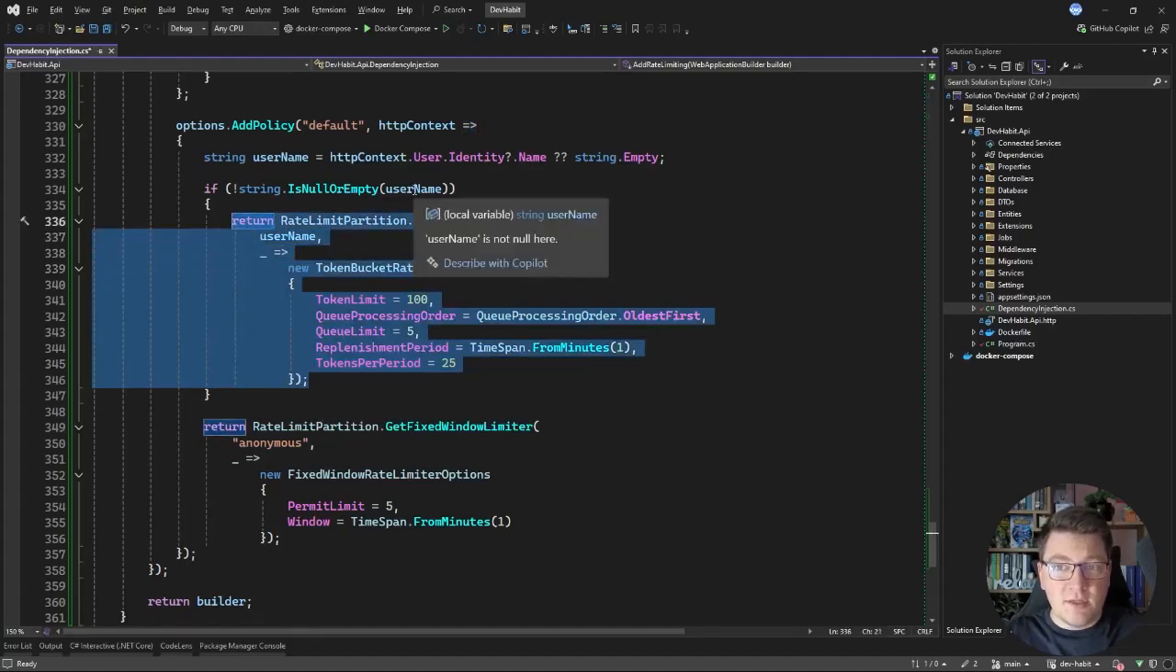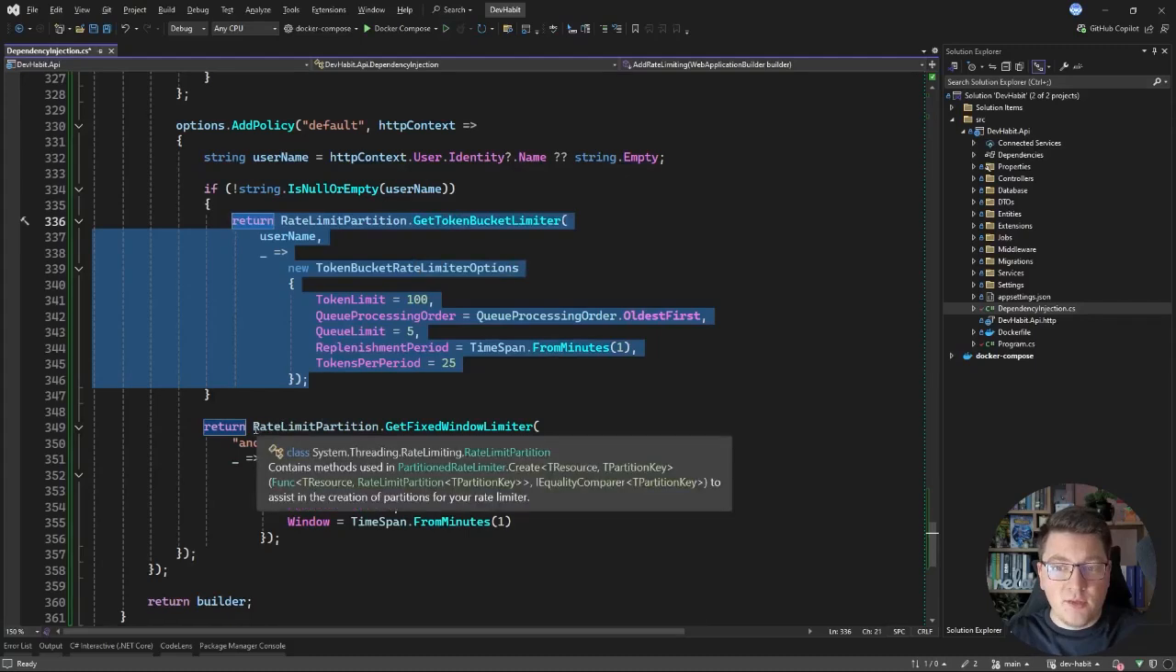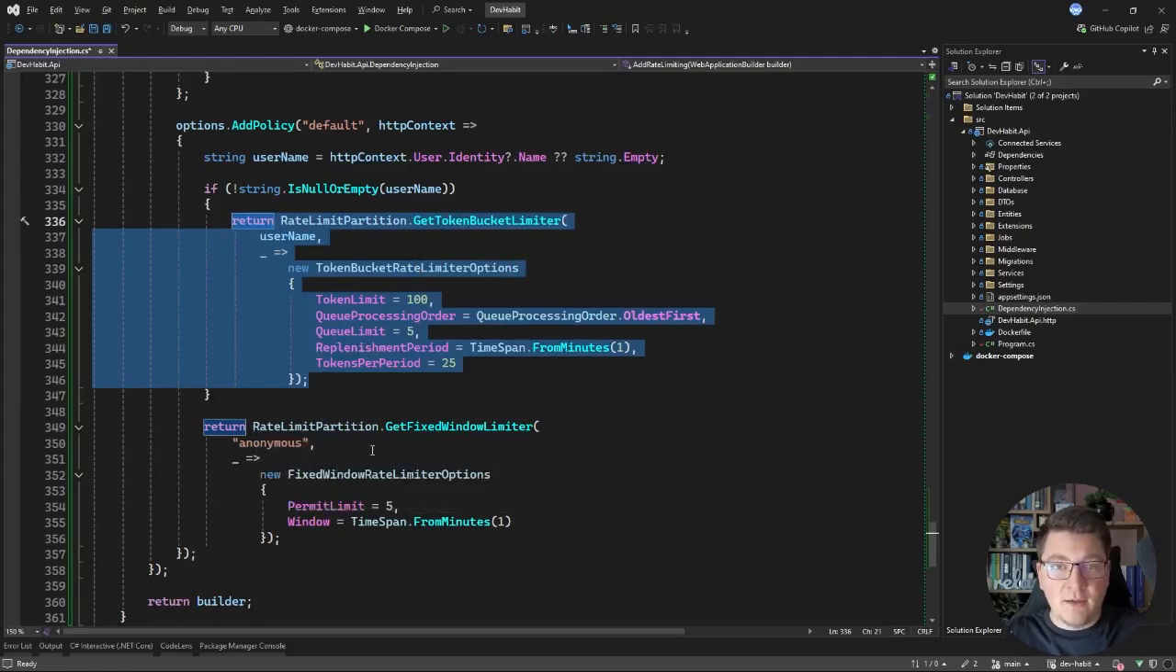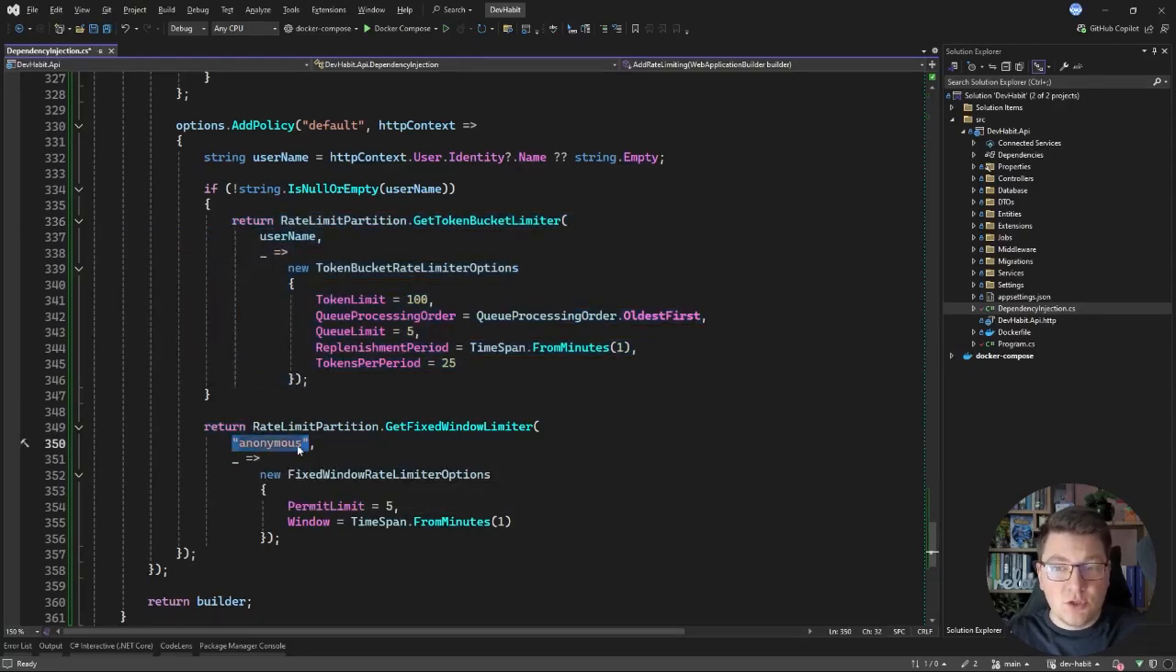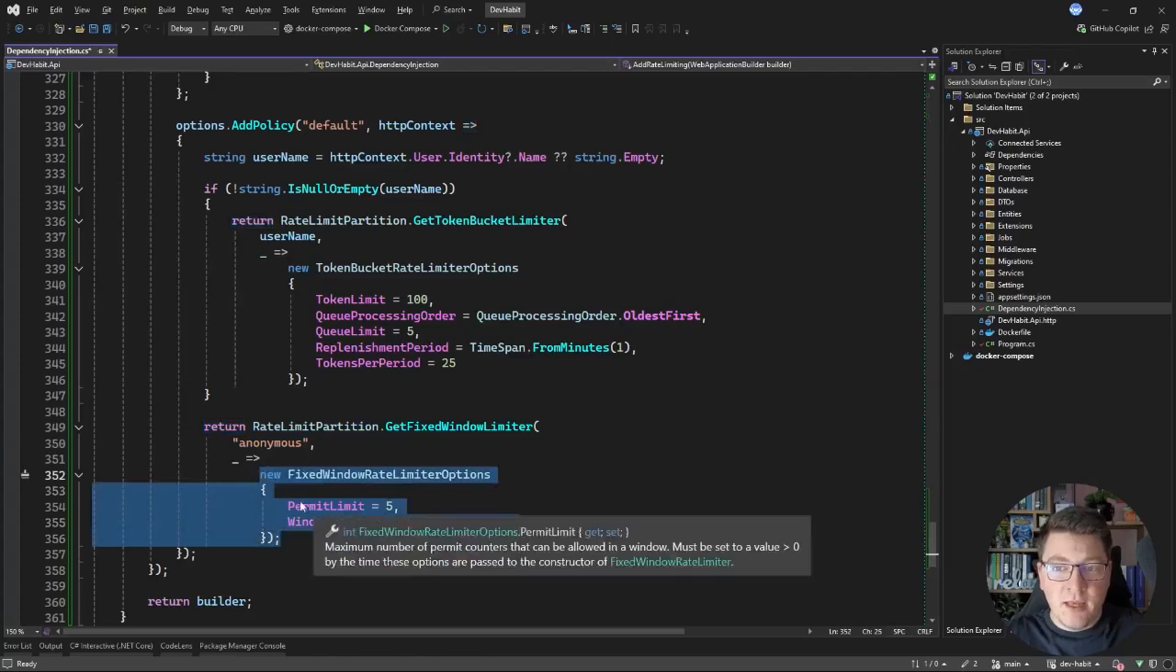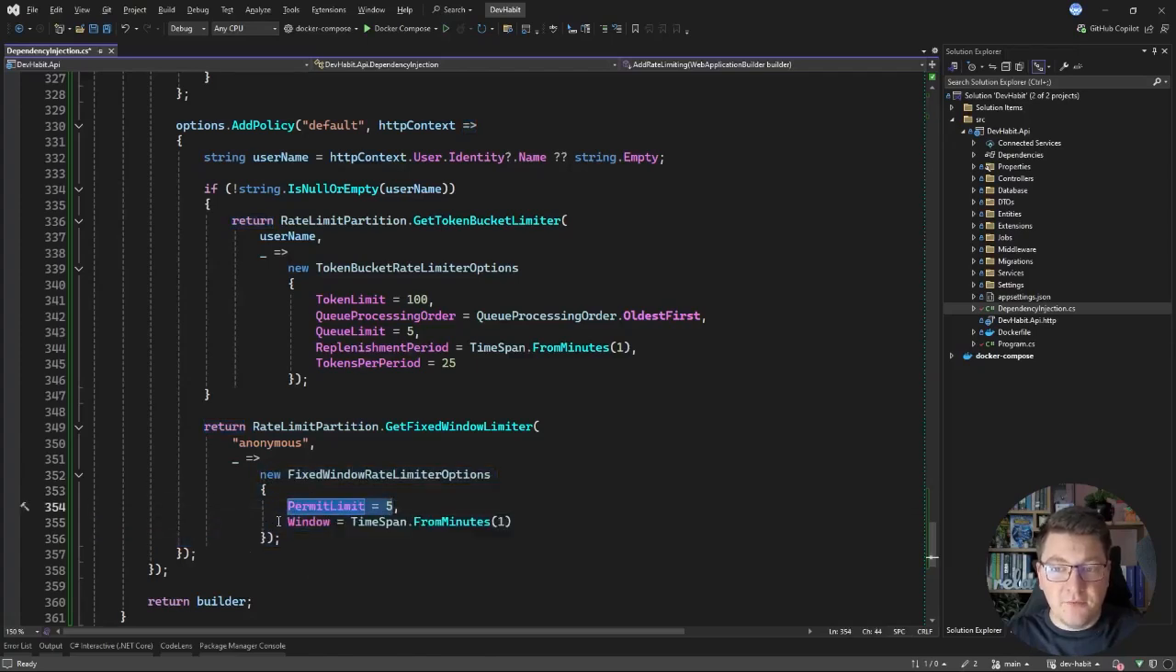Now, if the username is null or empty, then I'm going to treat this as an anonymous user, and I'm going to be very constrictive here. I'll use just one partition for all of our unauthenticated users, and I'm going to use a fixed window rate limiter here and return the permit limit of 5, and the time window is going to be 1 minute. So if somebody isn't authenticated with our API, then they can only make 5 requests per minute, and this will apply to all clients inside of our system because they will all fall into the anonymous partition.